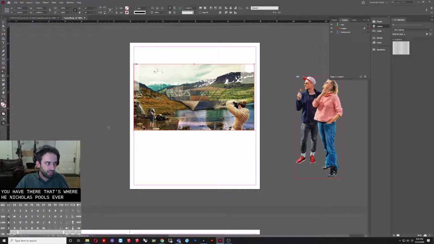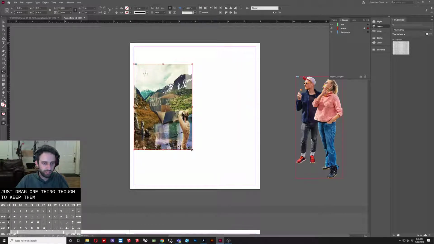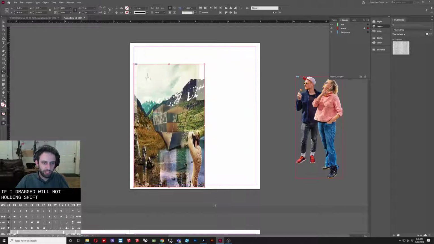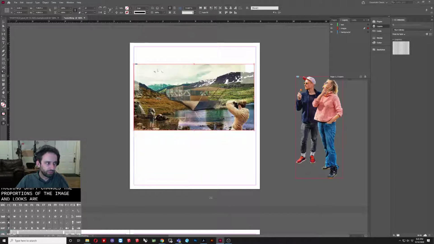I always use keyboard commands for everything in Adobe programs. The two you need to learn are E and V. Switch between those two and you can do practically everything you need to know in InDesign. E is this little guy here. It's the free transform tool. And basically you can just drag. One thing though to keep in mind, you want to drag while holding shift. See, if I drag while not holding shift, it changes the proportions of the image and it looks terrible. So if you drag, you can drag it out to align to that line.